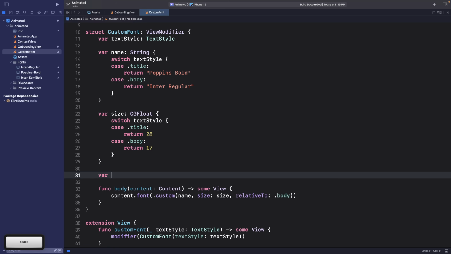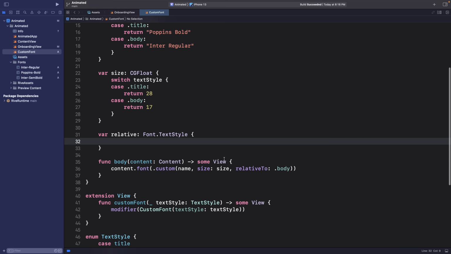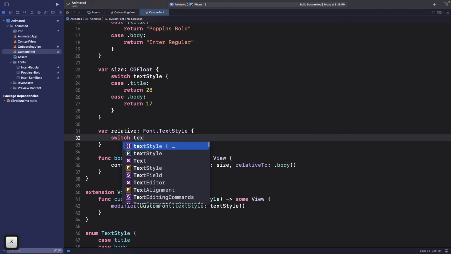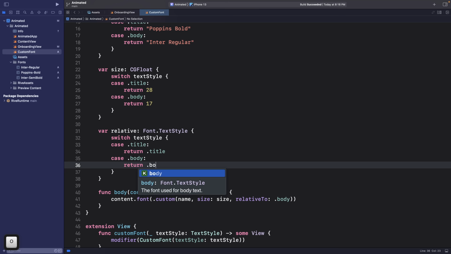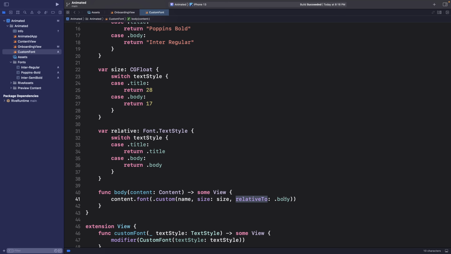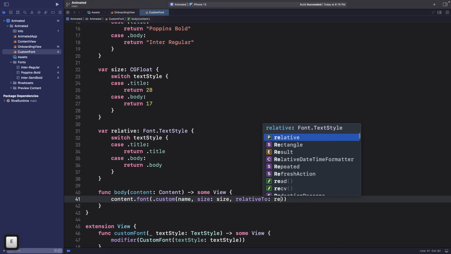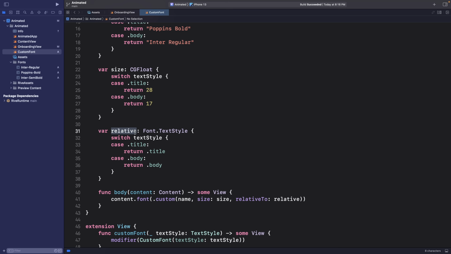Let's do the third one, var relative of type, if you remember, Font.TextStyle, curly braces, and again, you can guess it, switch text style, auto completion for the title. So this is easy because I'm following exactly the dynamic type for iOS. So title return .title and body return .body. And remember, this is for relativeTo, and we want to scale it based on the same text styles. So now instead of .body, I'm going to put relative, which is what I declared right here.